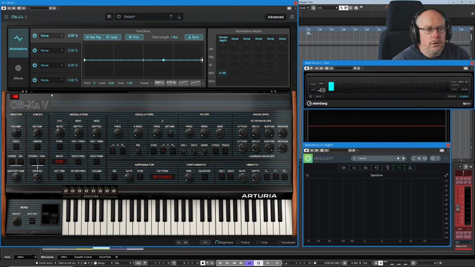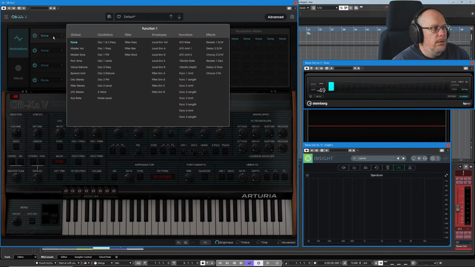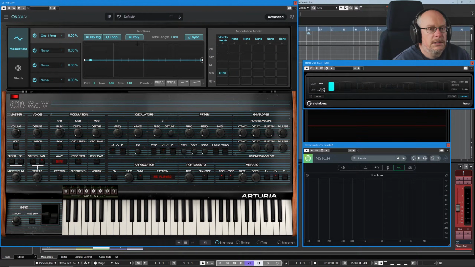We've got 4 slots, and these are called functions, and we can assign basically anything to anything. Let's be a little bit more specific. This is how we turn them on or off. And so I'm going to choose good old oscillator frequency, because why wouldn't I? Now what we've got in this functions page, we're going to deal with these two screens separately. We're just dealing with the functions panel at the moment.